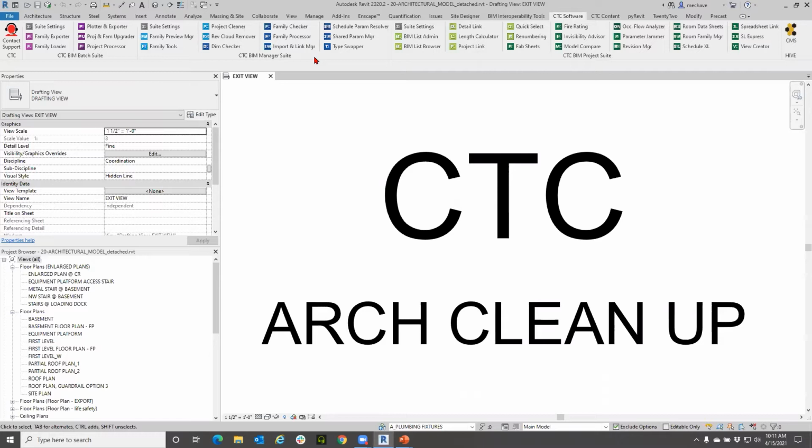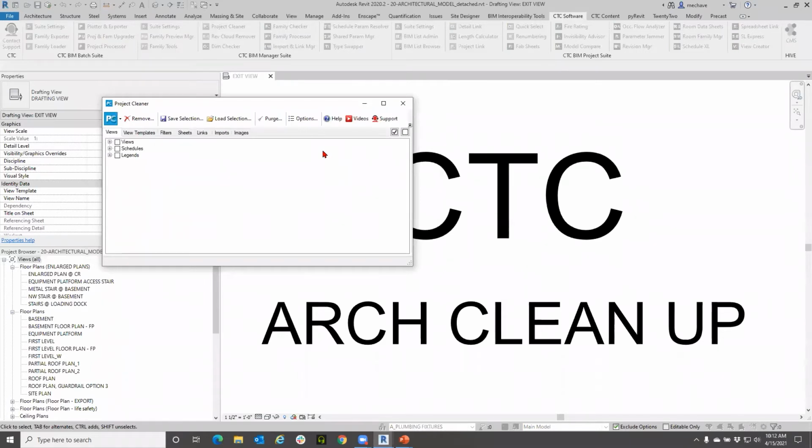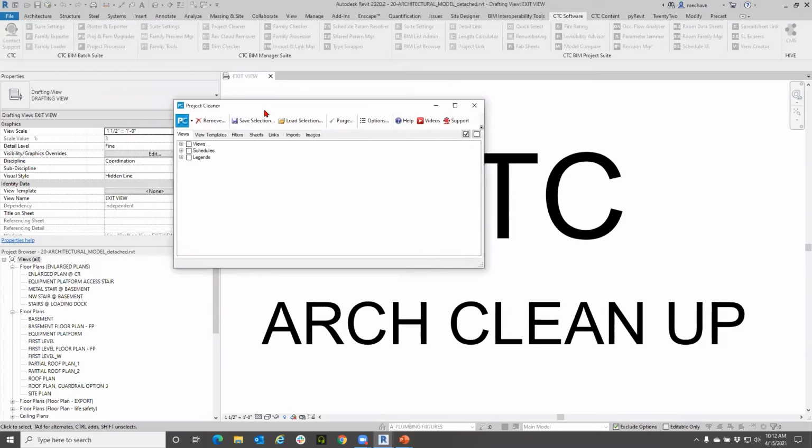Great thing about the CTC tools too is that they do not bring you out of the design interface. They keep you within the design interface itself as well. So when I click Project Cleaner, I am not being brought out of the design interface. I'm actually staying in here, so I don't have to worry about going outside the environment to utilize this tool at all. Now, once Project Cleaner has been brought open, what can I do from here?